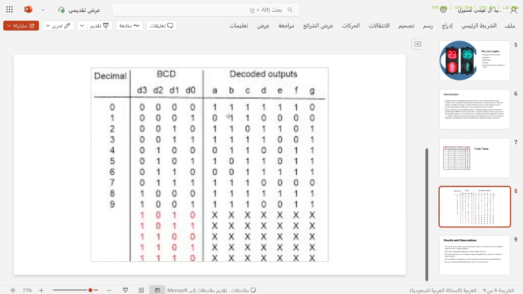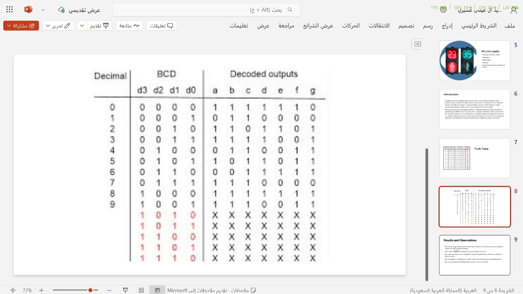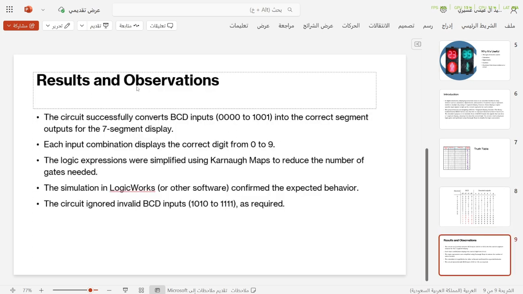Here is the same thing, but explained more, for digits 0 until 9. Anything above 9, which is 10, 11, and so on, will be don't care. As we see here, it's just don't care. We don't want it.